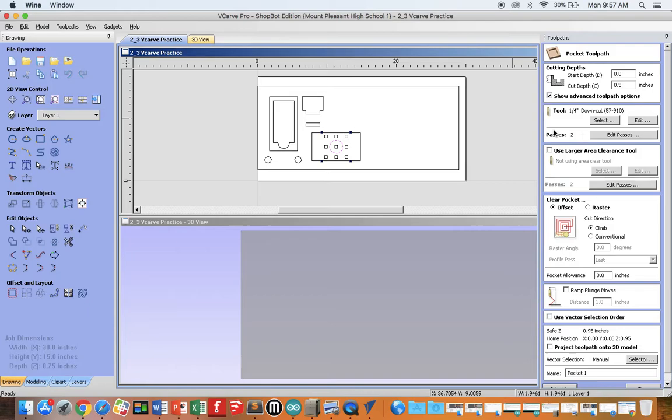Notice what happens to the passes as I change my cut depth. If I left it at 0.25, we have 1 pass. That's because that's how much material the ShopBot can take at one time, 1/4 inch. If I go anything above 1/4 inch, notice it changes to 2 passes. If I do anything above 1/2 inch, notice it changes to 3 passes. Keep this in mind as you create your toolpath. Again, today we're going to use 1/2 inch.